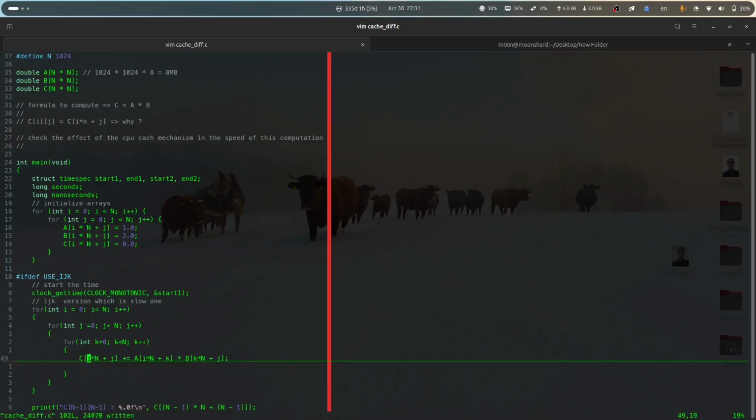Here we check A: for A, I is fixed and K is moving. If we increment K here, A will be incremented element by element in row major order. So across one row, the I row, we increment K and move one element by one element. So this is sequential and this is cache friendly.